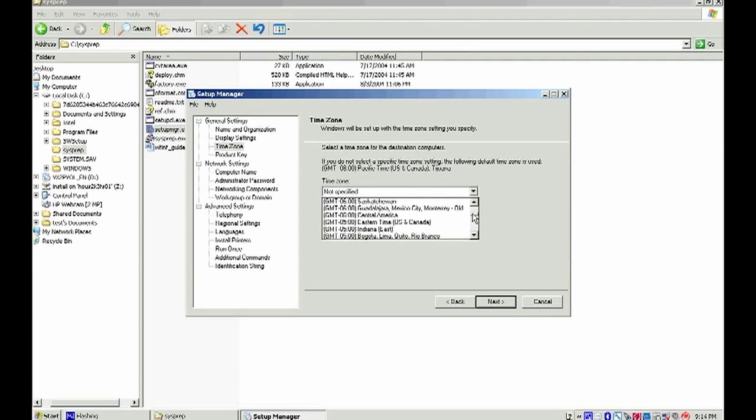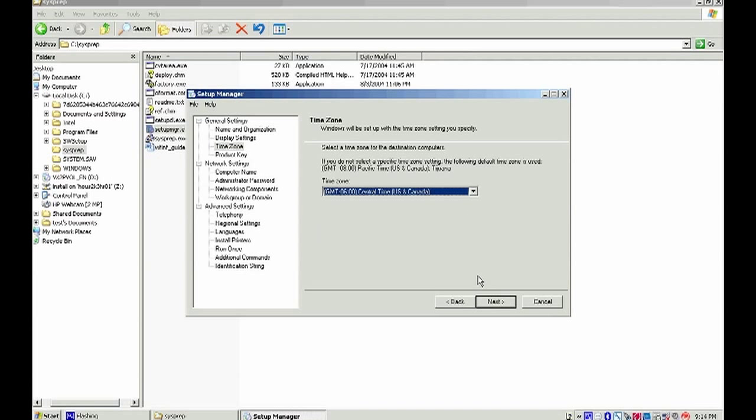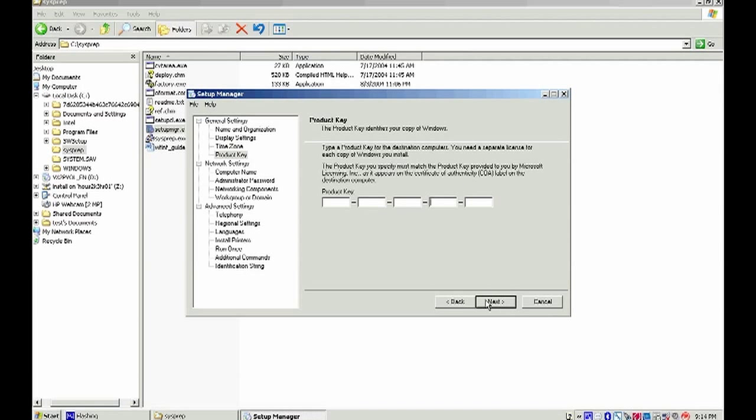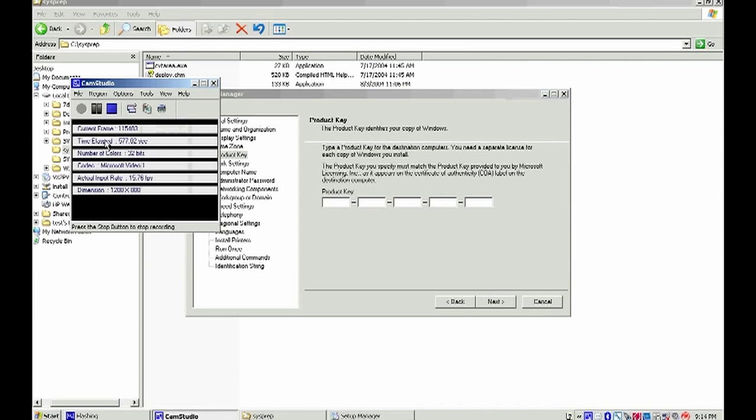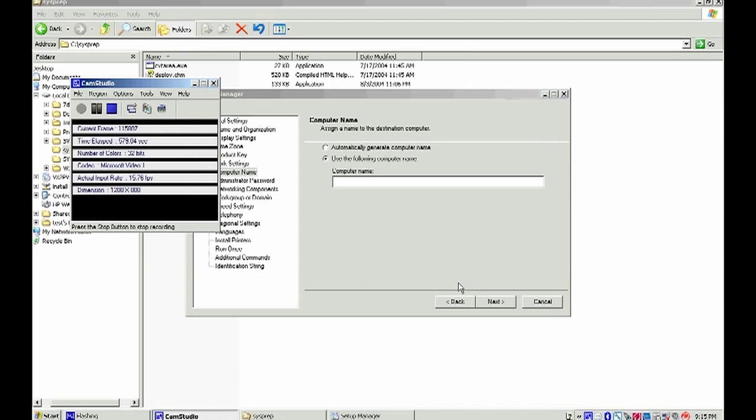Time zone around here. There we are. Okay. Okay, so I've skipped over the key, the CD key, for obvious reasons.